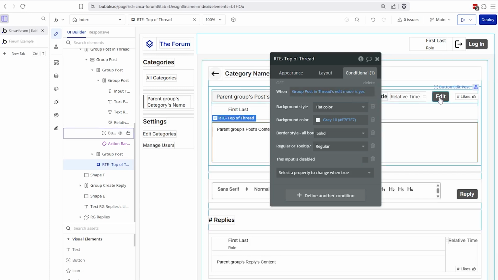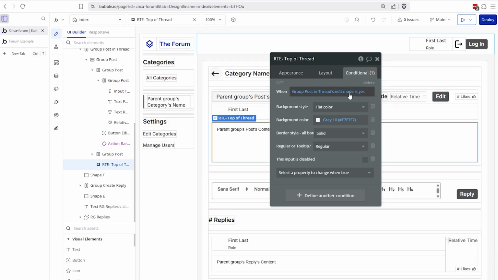So when I click on this edit button, I'm going to swap back and forth between yes and no to kick in this condition or turn it off. If edit mode is yes, then we're going to change the styling of this rich text input so that it has a border and a background color. We change the style mode to regular so we can actually see the formatting toolbar. And of course, we enable it again so the user can interact with it.